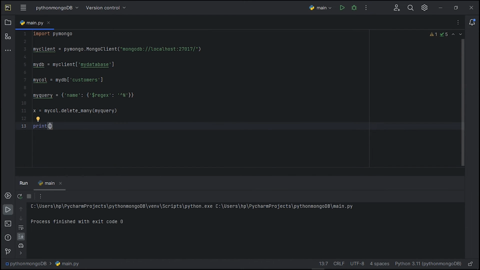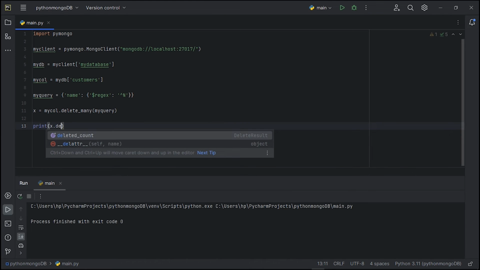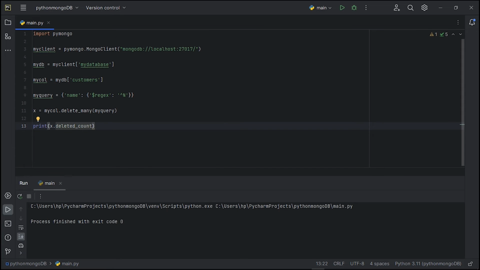Let me say x dot delete and delete count here. Then let me add in a string, perhaps "documents", so it will show the number of documents deleted. So let me say "documents deleted". What I know is that row AR is smaller than n in alphabetical order, so it should be deleted if we refresh. So let me run shift plus F10 to refresh. And then again, you can see zero documents were deleted.